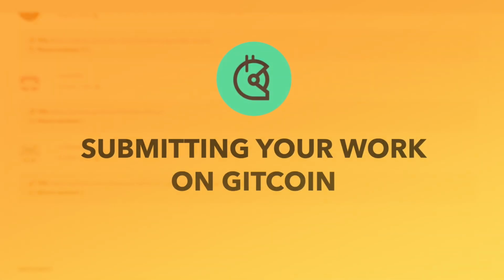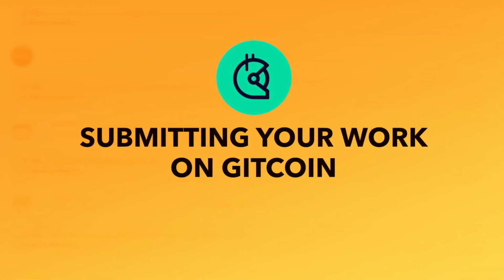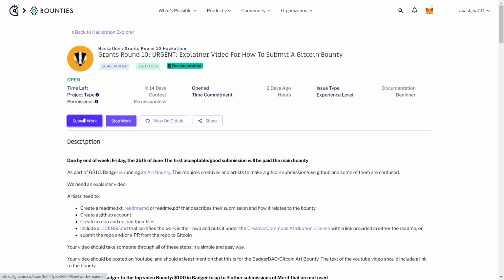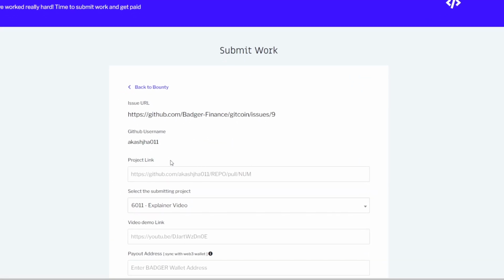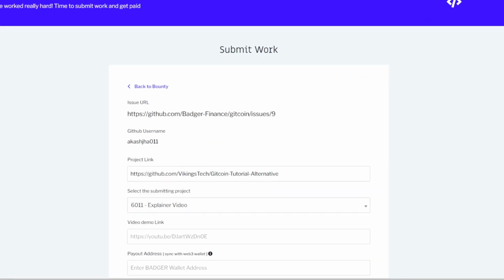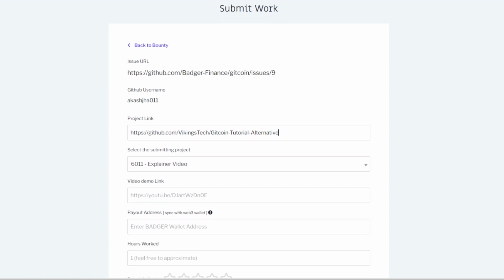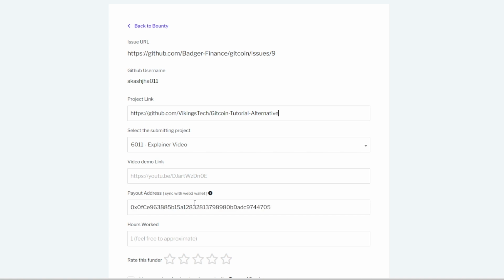Final step is submission of your work. For this, in your bounty page, click on Submit Work. In Project Link, enter the finalized link to the GitHub repo of your work. Make sure the project is the one you're supposed to be submitting. Enter video demo link if you have any, and enter your wallet address in the payout address.